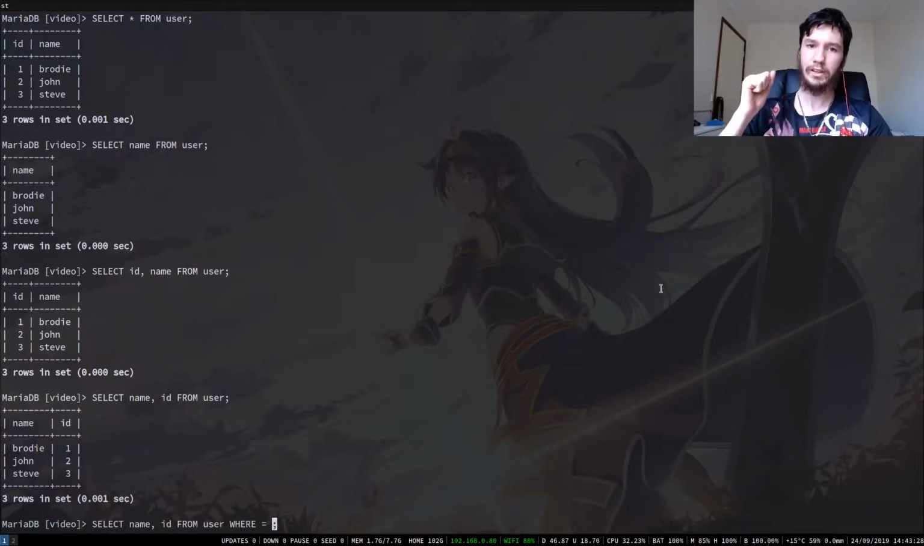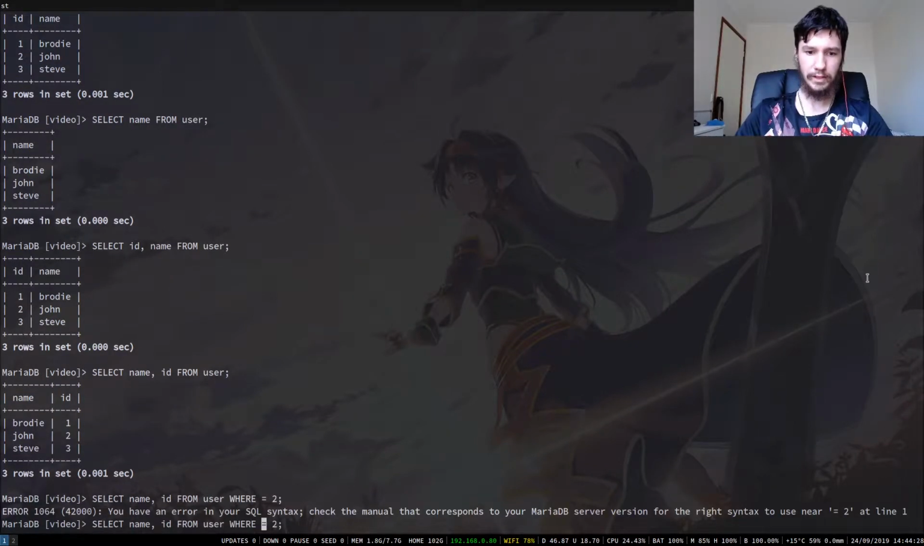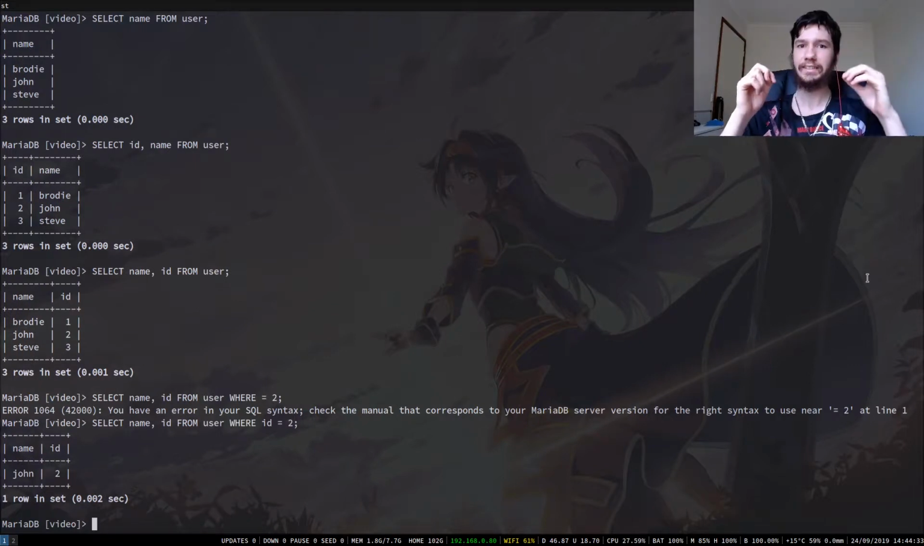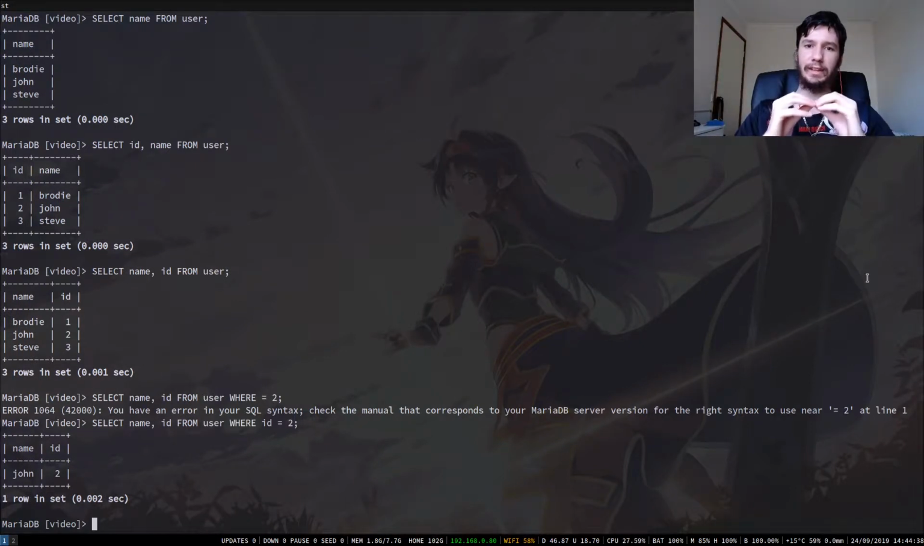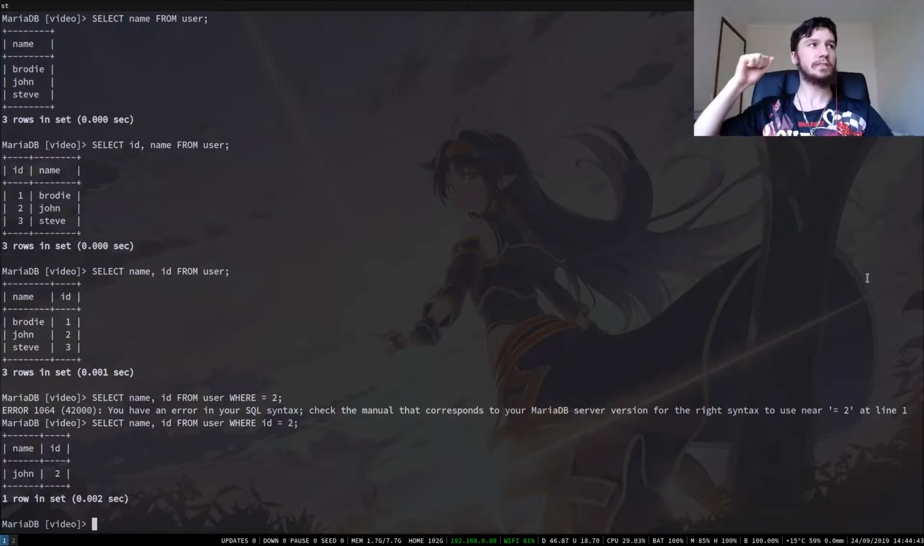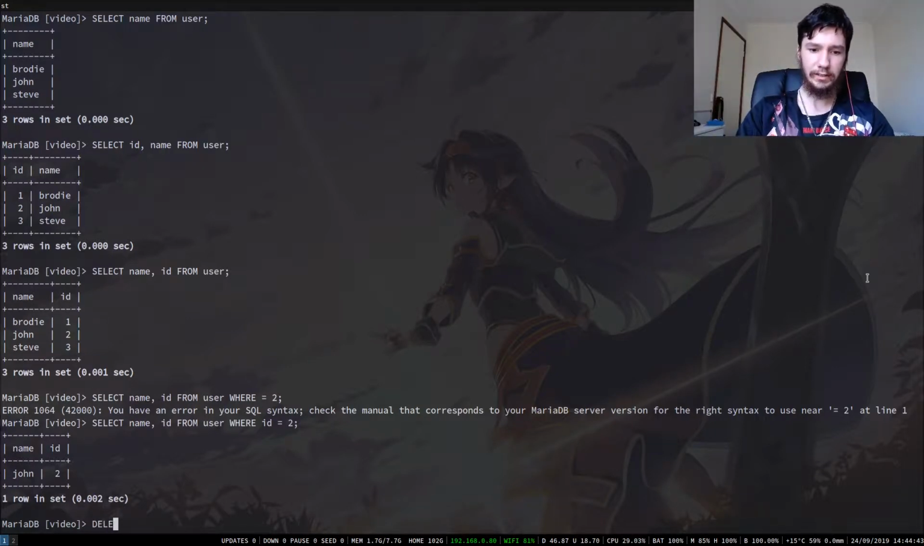So let's say we want only the row where the ID equals 2, for example. Make sure you remember to actually include the name of the attribute you're trying to compare against, otherwise it's going to fail. And now that gets the row that contains John's name, because John is the row that has the ID that equals 2.